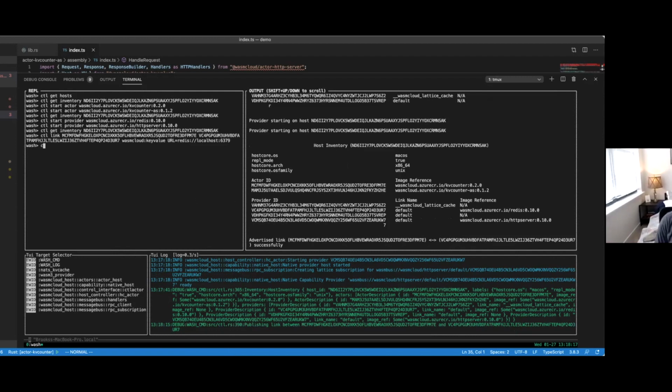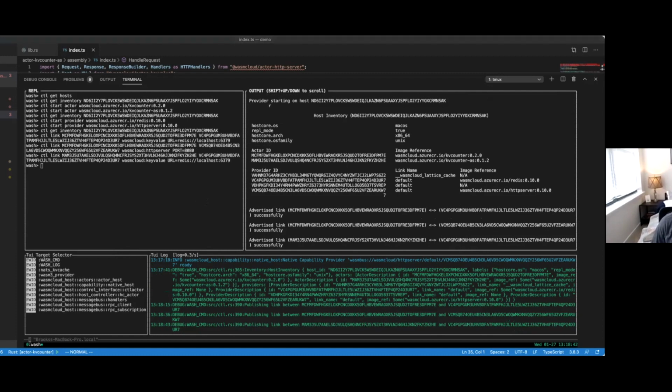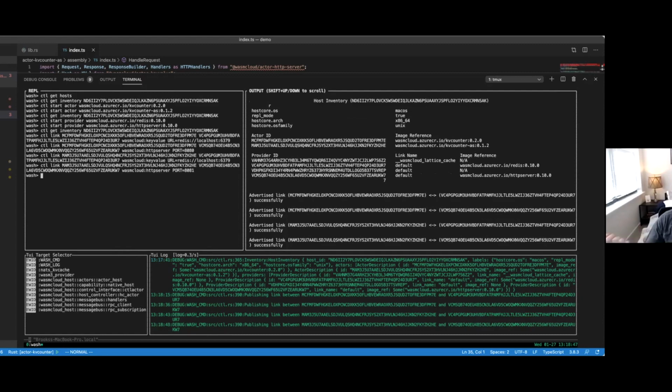And then we can also link the Rust KV counter actor to the HTTP server provider over our wasmCloud HTTP server contract. And we'll have this listening on port 8080. Now I'm going to do the same thing for the AssemblyScript actor, just link it exactly the same to Redis and to HTTP server. The only difference is I'm going to put the AssemblyScript actor on port 8081 just so that we can have a little bit of difference.